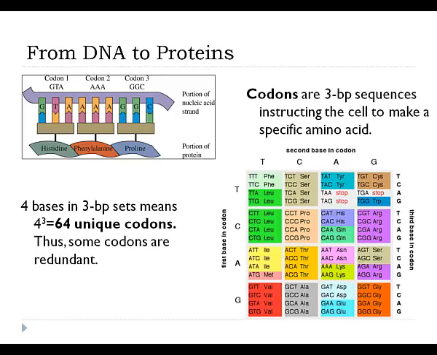That doesn't always mean it's the case, right? Say I had a CTT that turned into a CCT, a leucine into a proline. That might be a problem later down the road. But at least in this case, it's not. Or not in all cases.